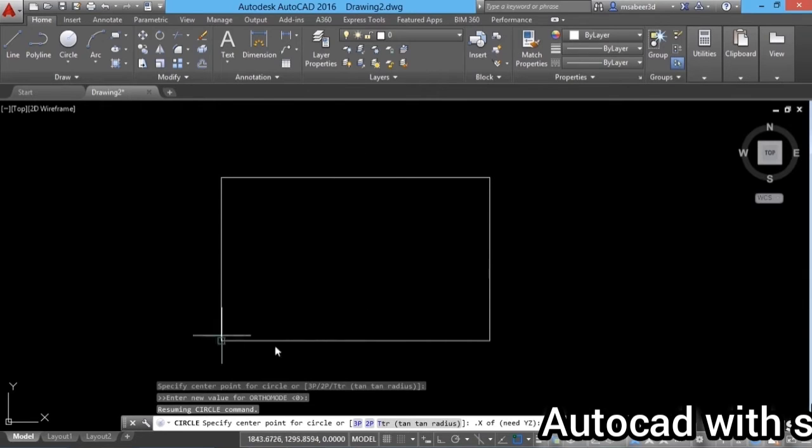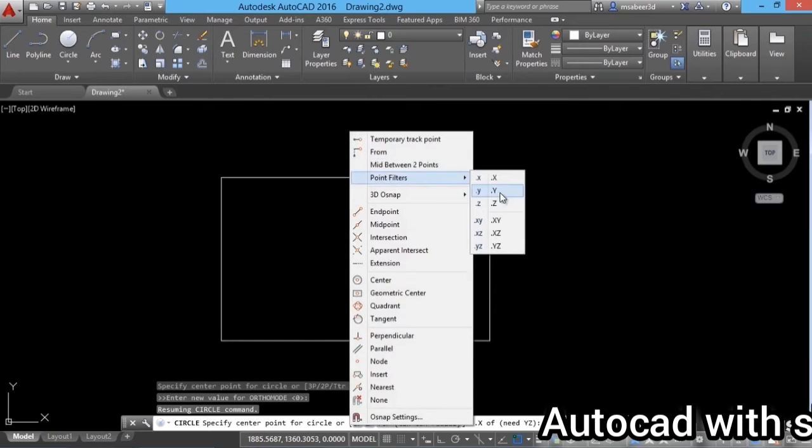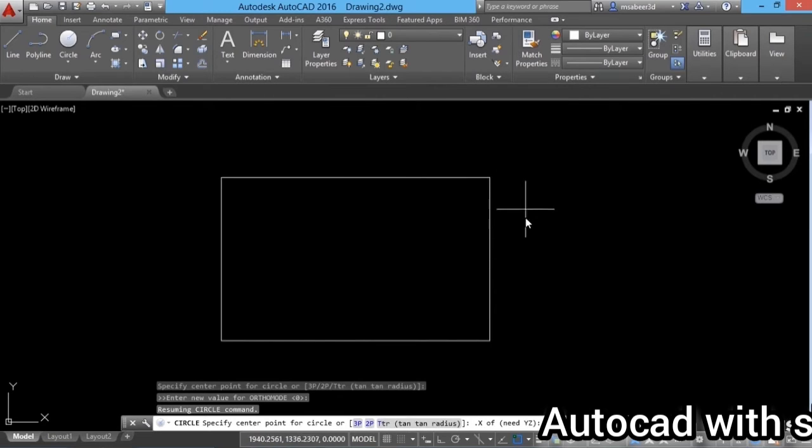Because you know that x coordinate of mid of this line or mid of this line will be the same as x coordinate of the geometric center of the rectangle. Because these 3 points are lying along the same vertical line. Similarly, I'll go to shift right click, point filters, dot y of, y coordinate of, mid of this edge or mid of this edge I can choose. So I'll click on this mid.